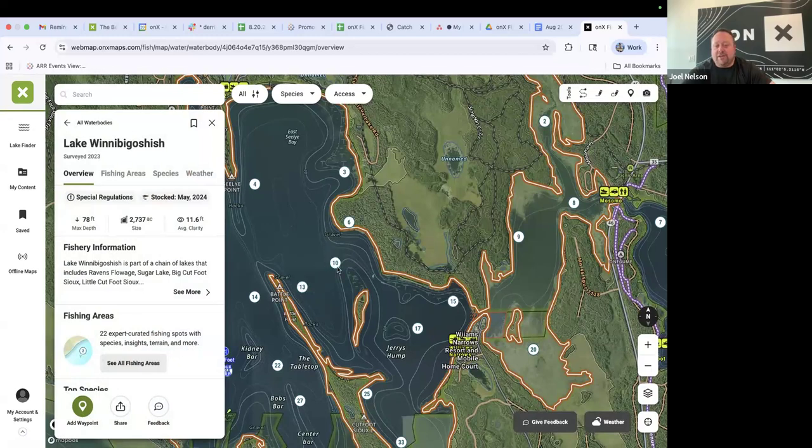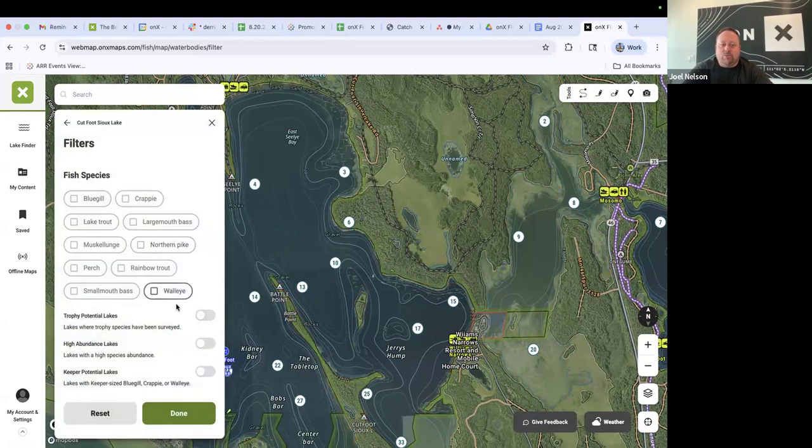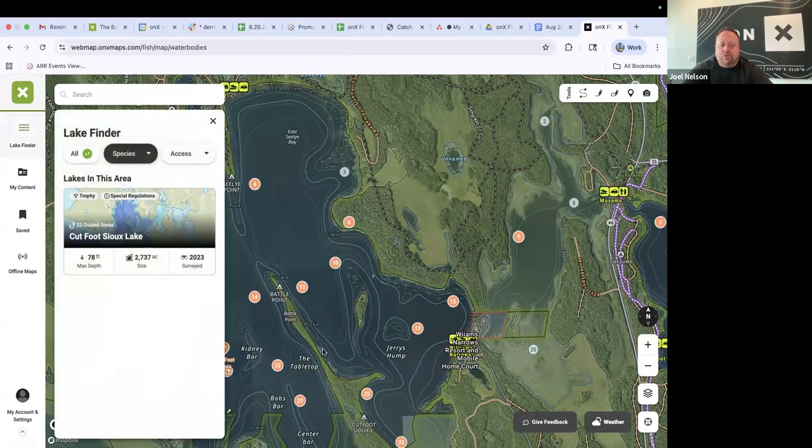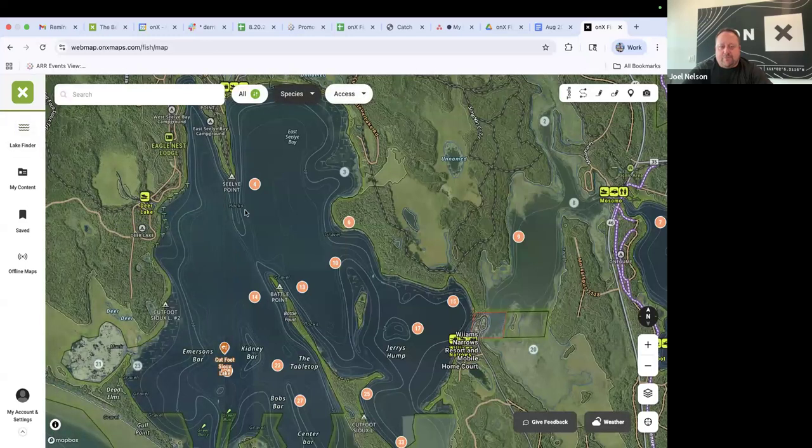And this is not available on every lake. This is only available on select lakes throughout the Midwest. So again, keep in mind, these are a lot of the biggest and best lakes in a lot of areas that a lot of people fish. But again, when I select walleye, only the areas that are fishing areas where walleyes are mentioned inside those areas show up or light up for you. So kind of some interesting information.